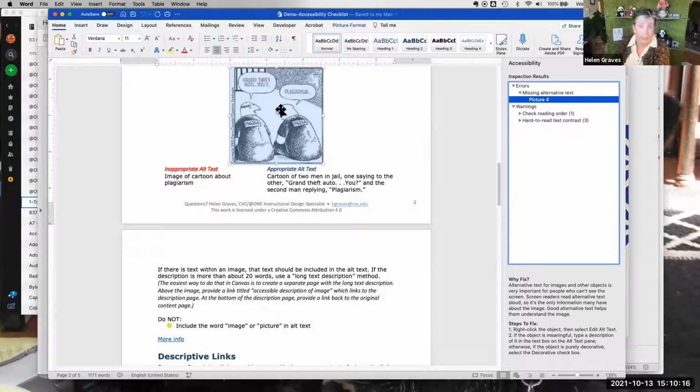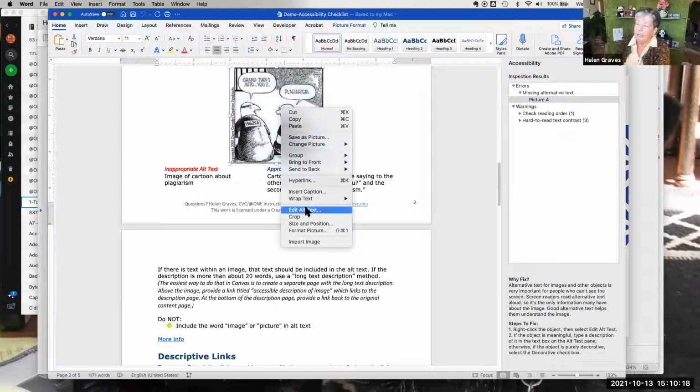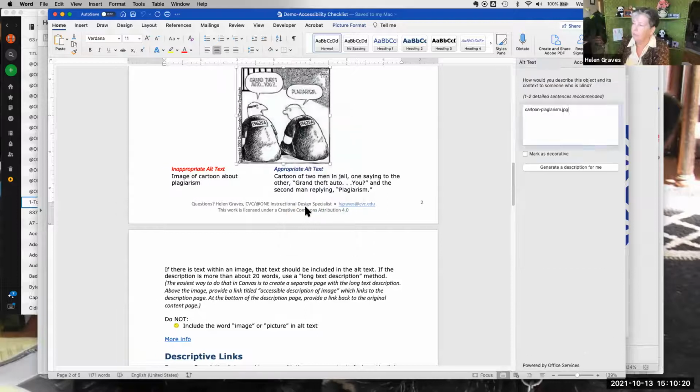So I'm going to right click and go to the edit alt text option. And well, maybe you can't see, but what it says currently is cartoon-plagiarism.jpg. Clearly not going to be meaningful text to a student listening to a description of the image. They're not going to have any idea what that is.